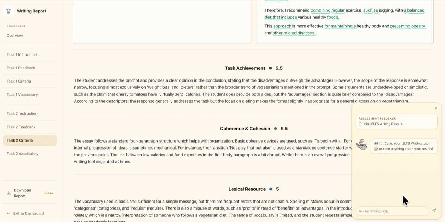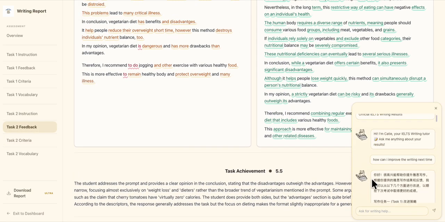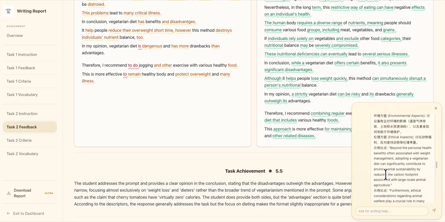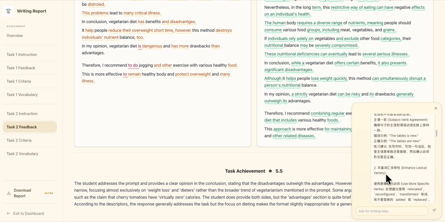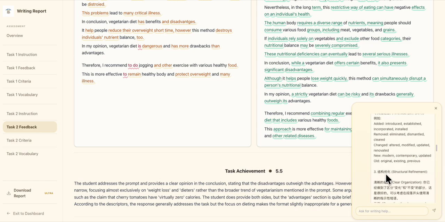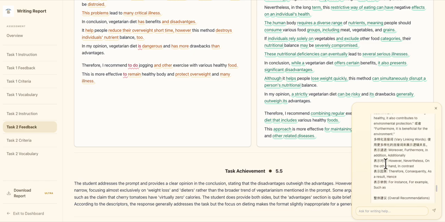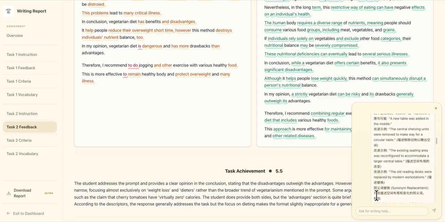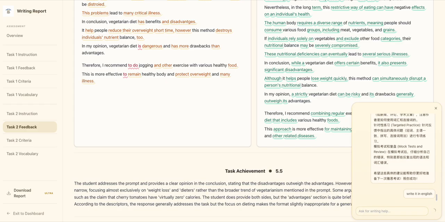What I really like is you can ask anything about the results. How can I improve the writing next time? Okay, it is answering me like this. Okay, this is Chinese because I can also speak Chinese and I have set it up like this, but you'll be able to see it in English or whatever language that you want. Or you can say write it in English.